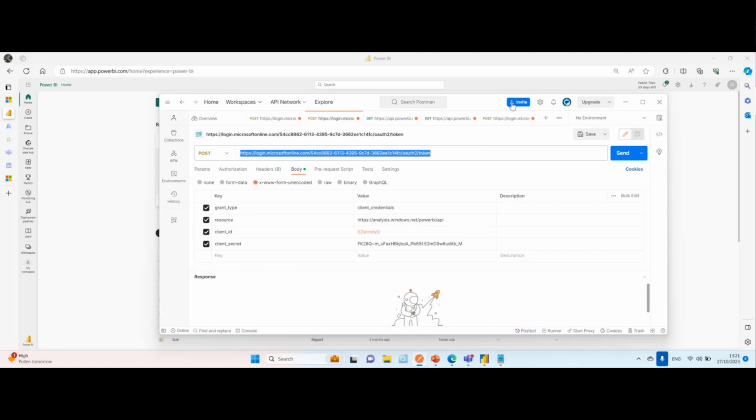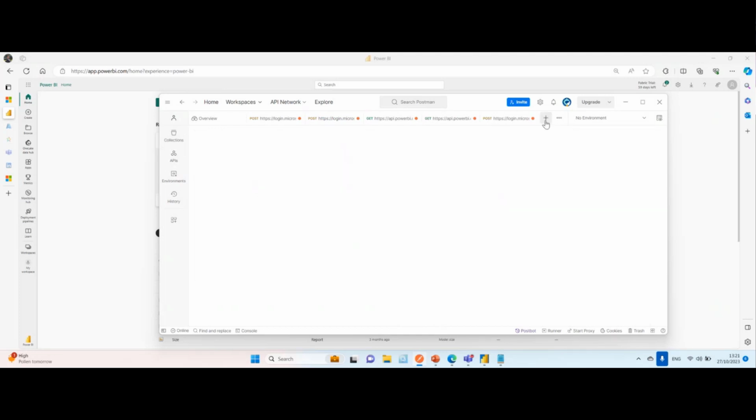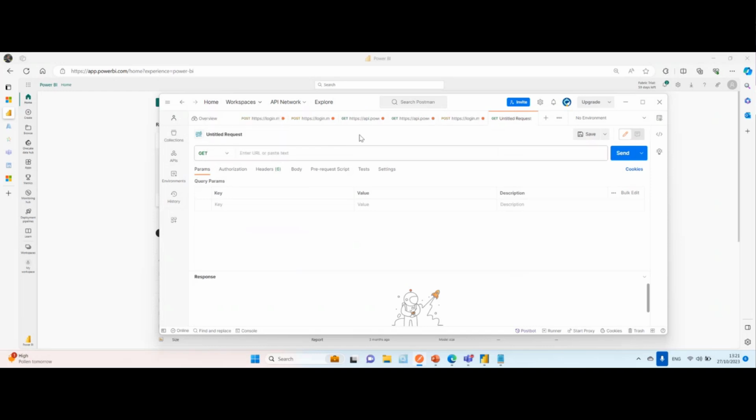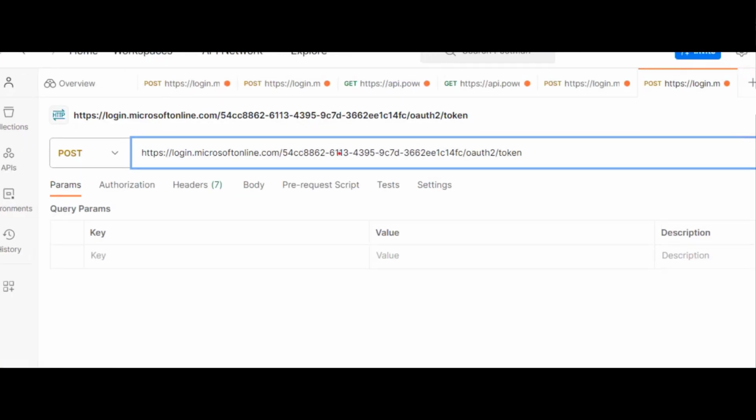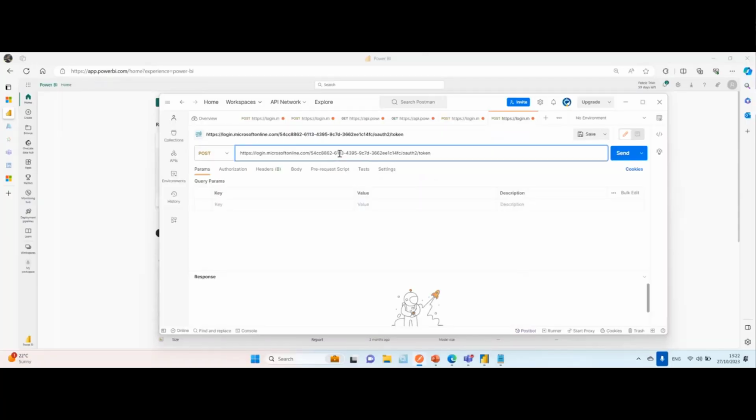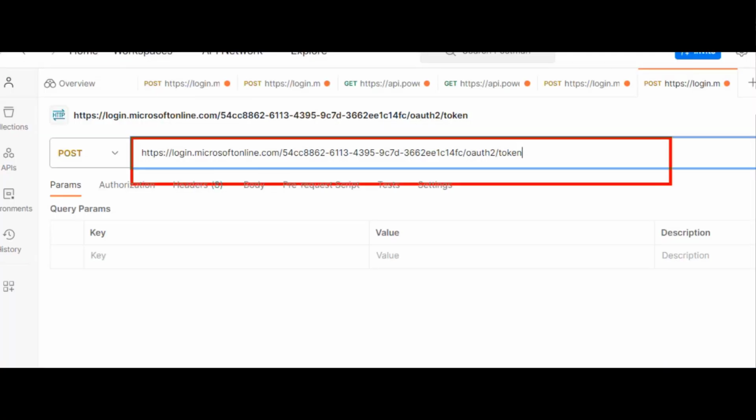So this is Postman, and I'm going to create a new tab. The first API that we send is not a get, it's a post. This post API is the one that is going to give us the authorization token, the bearer token. So we set the API as a post, and if you want, I can copy and paste it in the chat. This is the URL.